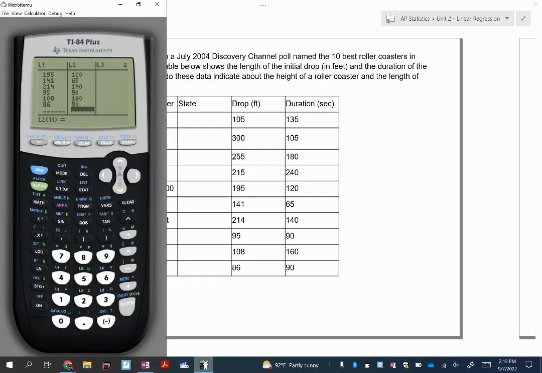Okay, so now I've got them in list 1 and list 2. And again, the idea here, before I go to my scatter plot, is I want to make sure that I've decided which one's going to be my explanatory and which is my response. So here are the two statements that I'm saying inside my head. Do I think that the length of the initial drop in feet explains how long the ride is? Or do I think that the length of the ride explains how long the initial drop is? And again, you could probably make an argument for either one. I'm just going to say that the length of the initial drop is going to explain the duration.